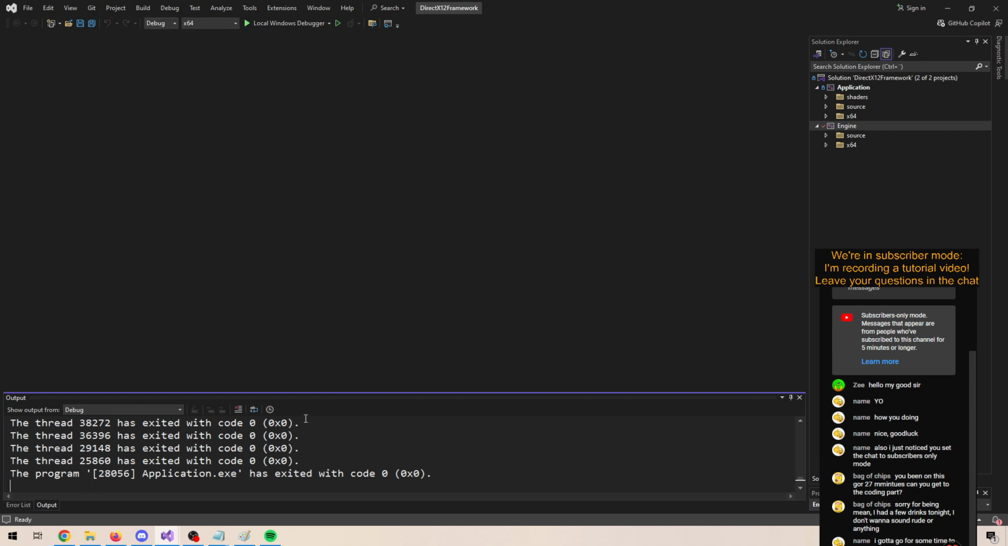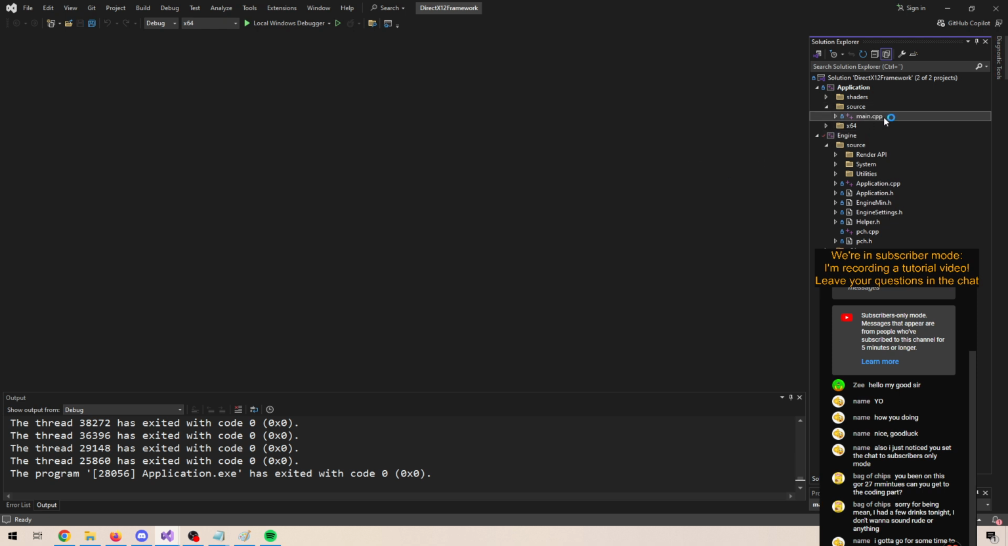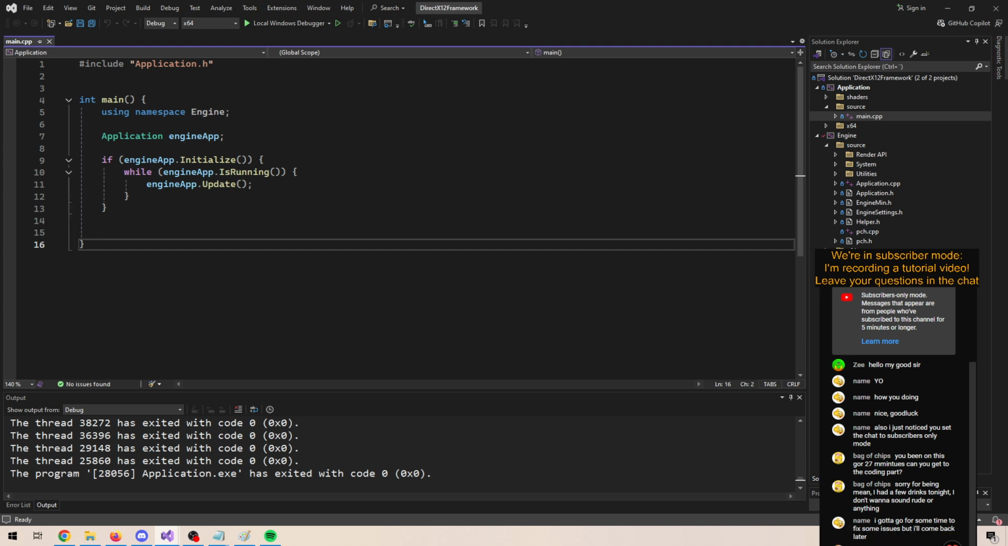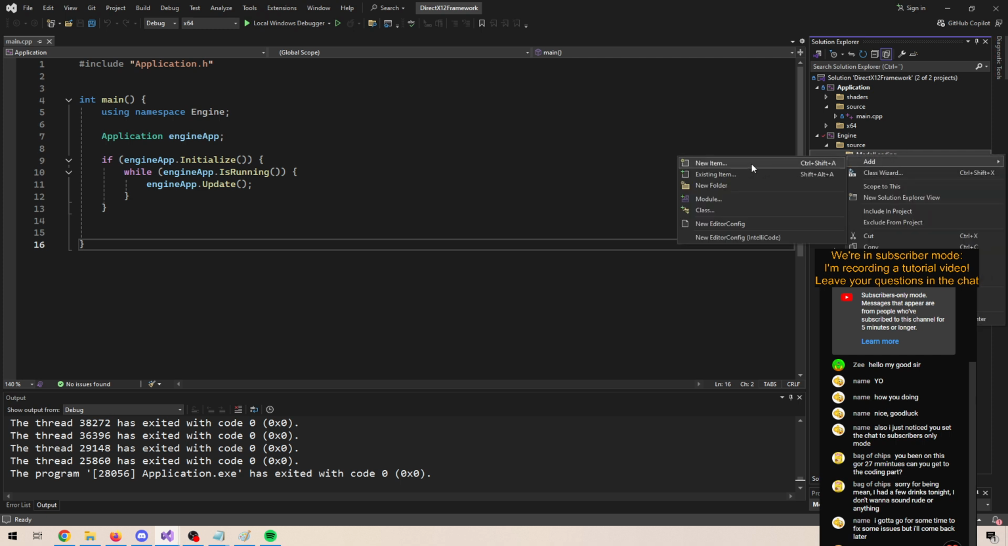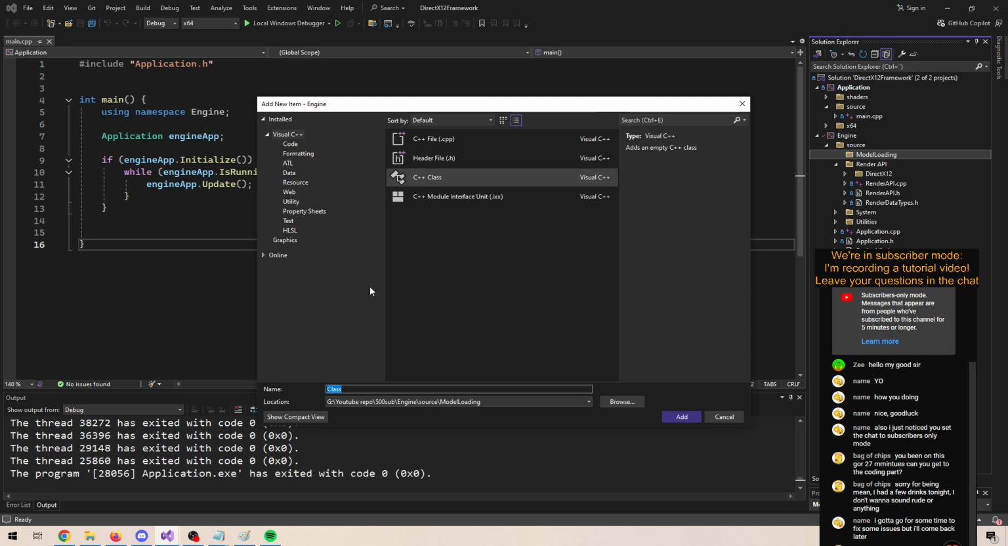Anyway, so let's try using our code here. Let's see, or rather library, the FBX library. And let's create a new engine file or folder. Let's see, model loading or something like that. And let's create a class. And let's do a model loader API.